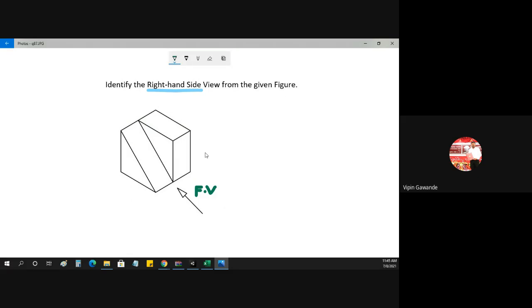Now what is the right hand side view? So you go from this side. Okay, so this becomes your right hand side view. If you go from this side, so this is the right hand side of the observer and this is the left hand side of the observer. So always go for the right hand side view.